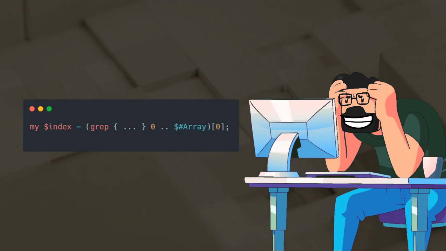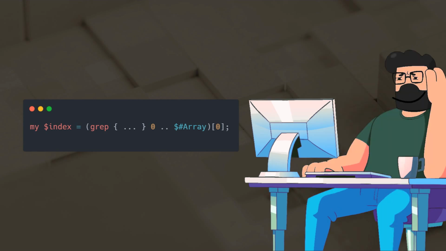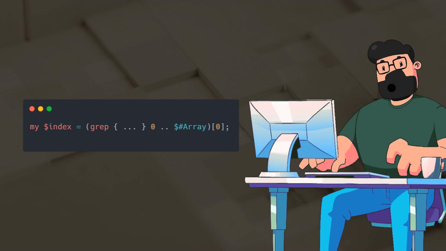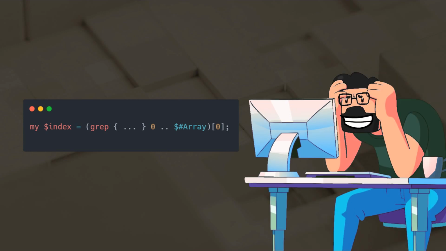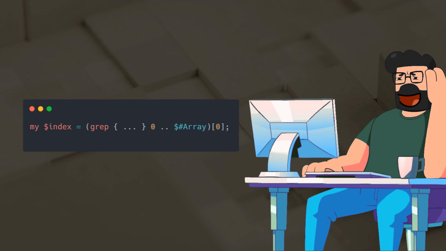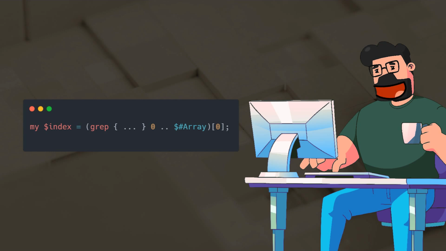Now, let's focus on the code snippet where we initialize the index using grep. By using the syntax grep 0 $array 0 foot, we can effectively retrieve the desired index value without any hassle. It's all about pinpointing the right approach to make our code work seamlessly.